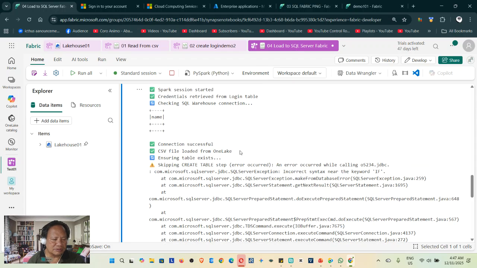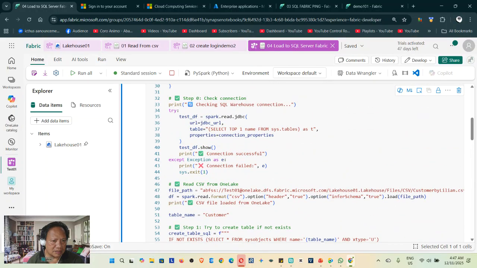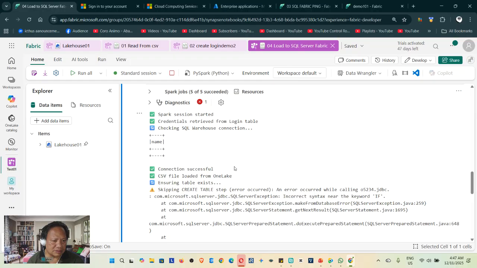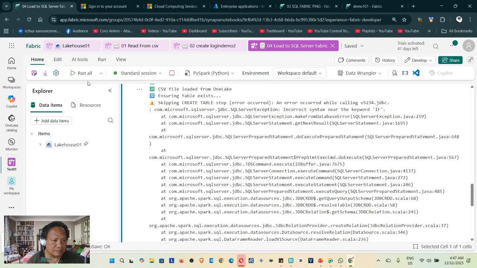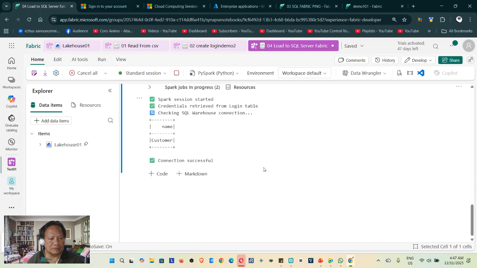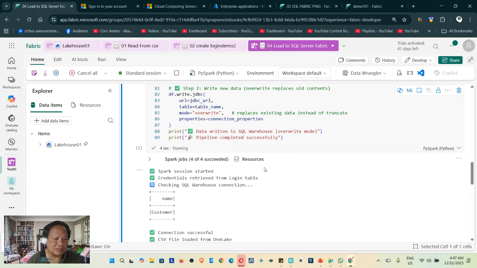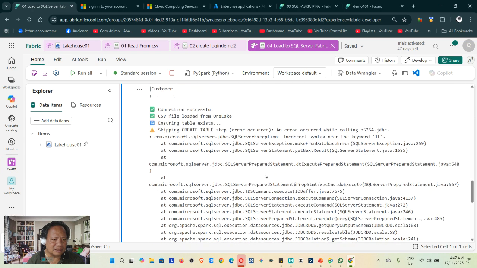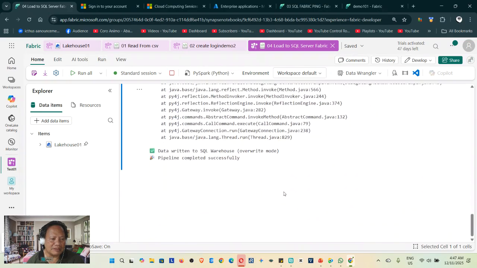Is it running already? I don't think I clicked the run. Right, session started. Okay, that should clear the screen. So it started the session, I think I already created that, so it's going to create the table. Oh, there was some error creating the table. It's probably already there again.